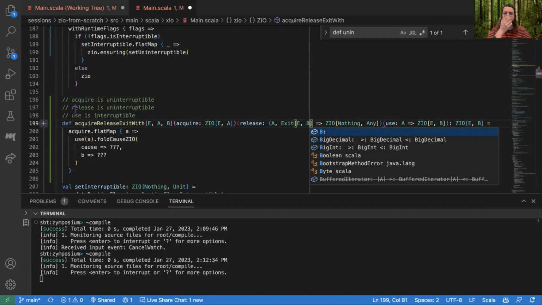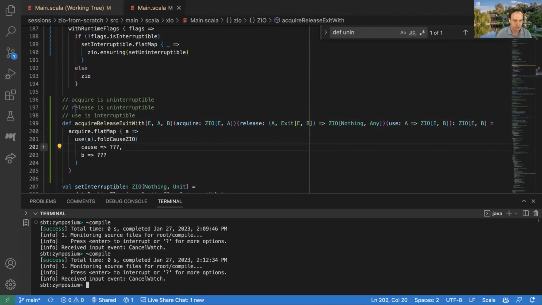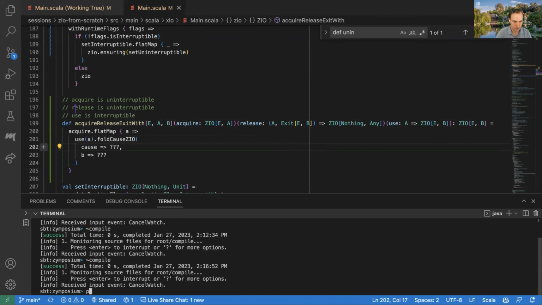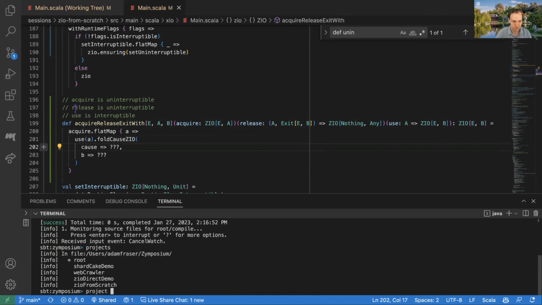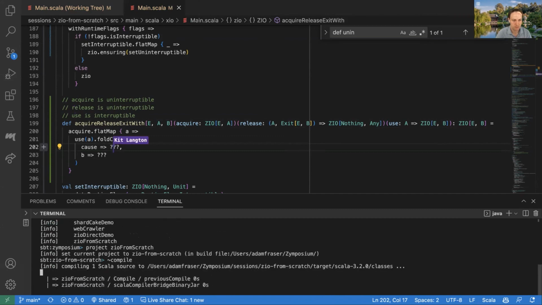I see. I feel like this thing is not auto-compiling as fast as it should be, but I wonder if I'm on the right project here. Projects, project, yeah, scratch. Excellent. Okay, now it's more real.